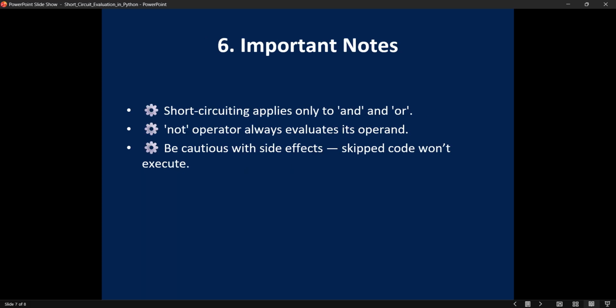Important notes: there are a few key things to remember. Short circuit applies only to and and or, and not to not. The not operator always evaluates its operand. Be cautious with side effects. If code is skipped due to short circuiting, that skipped part will never execute.